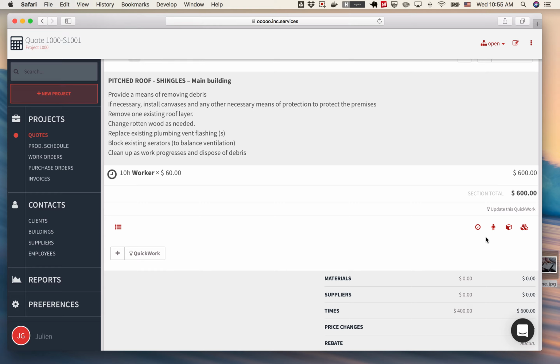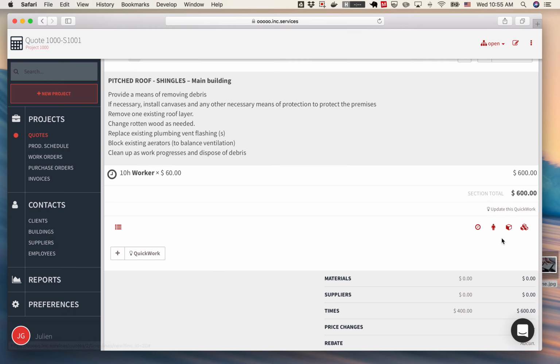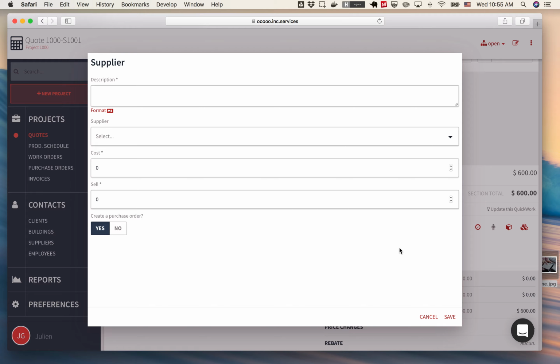Now we can either add some time manually. You can add a supplier manually. A supplier is really a description, and then you can pick a supplier, or you can leave that blank, and add a cost and a selling price, and choose whether you want to create a purchase order.